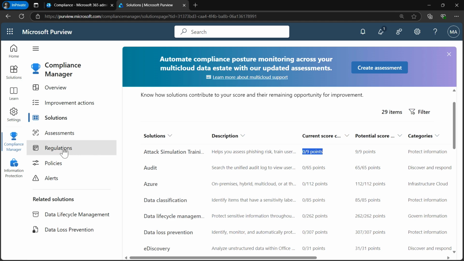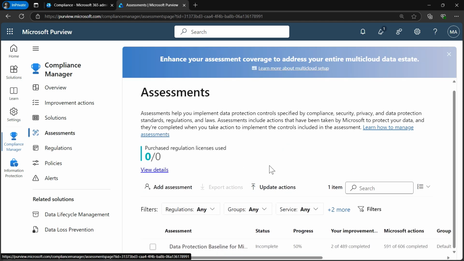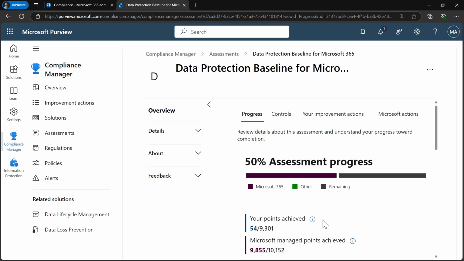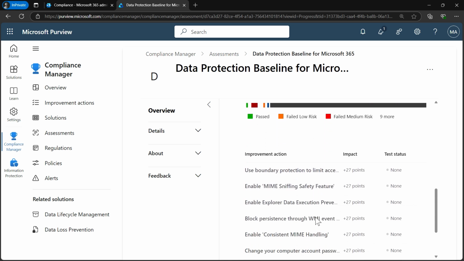I could also go into assessments, and in the assessments I could look into all the assessments that I have, what is uncompleted, how to improve it, and what improvements I'm making in this assessment. For example, here I have data protection baseline, and I noticed that I have a lot to do in that to improve my current score. I have improvement actions to follow one by one, and each one shows how it's going to impact the overall score.